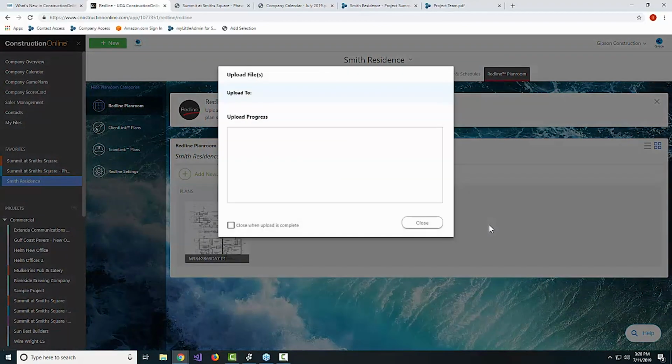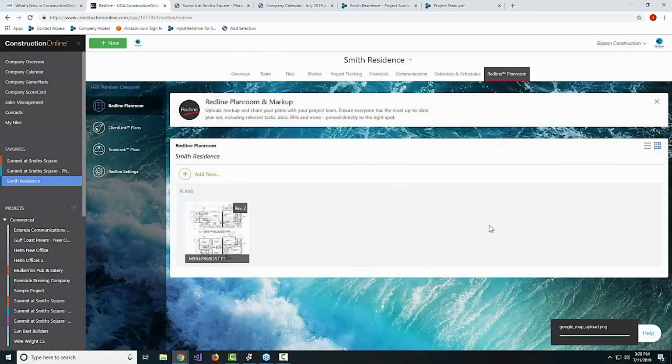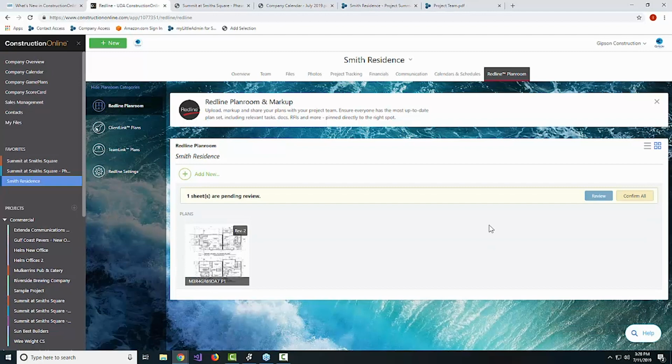Now, of course, when we're working with Redline Plan Room, there are going to be a lot of additional options that you'll see once you've actually imported the map. So from this point, we can do some very exciting things like mapping out total square footage, or we could go in and start pinning different tasks to different areas from a top-down satellite imagery perspective.